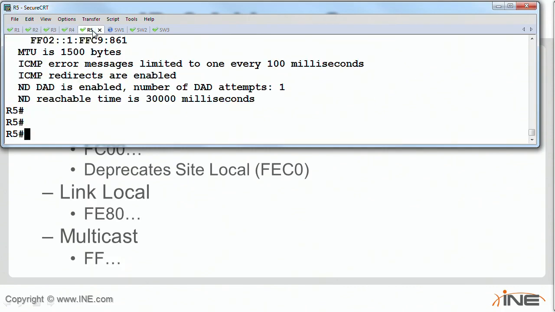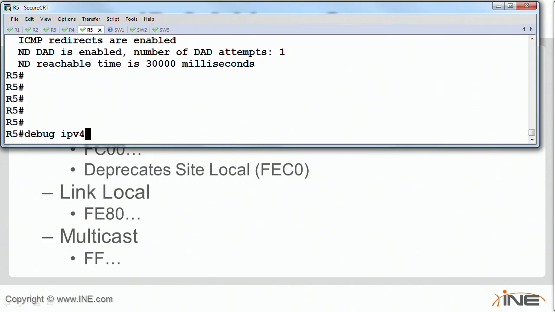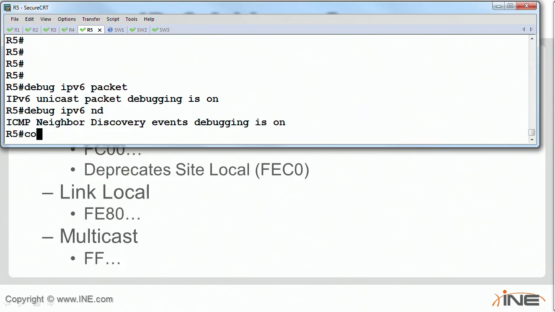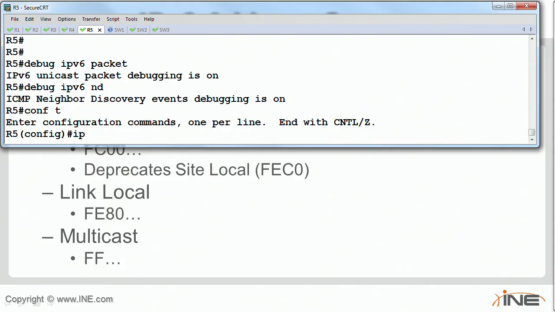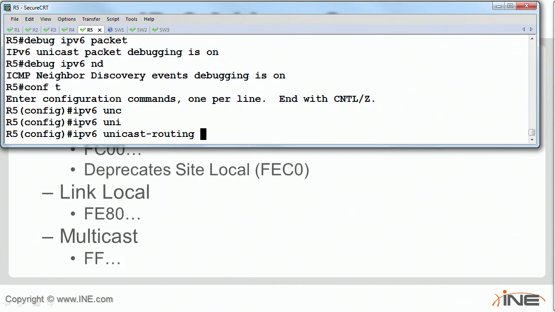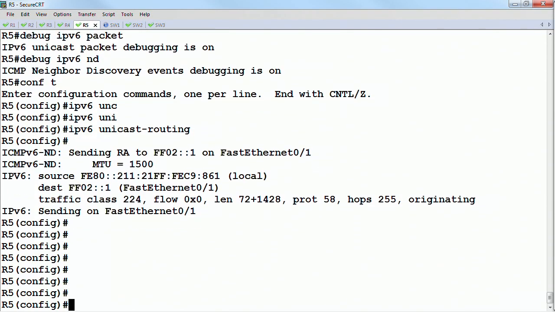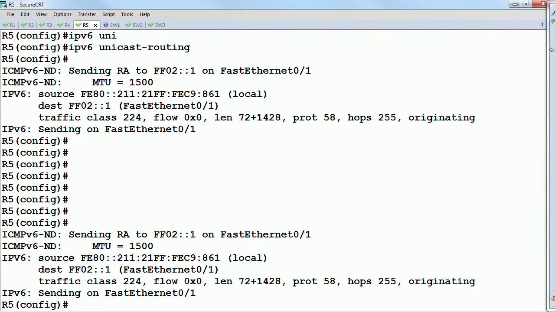Then on router 5, I would do the same thing. But before I do that, I'm going to look at debug IPv6 packets and debug IPv6 ND. Then globally, IPv6 unicast routing. Once I turn the routing process on, now router 5 knows not only is it a device running IPv6, it's also a router running IPv6.